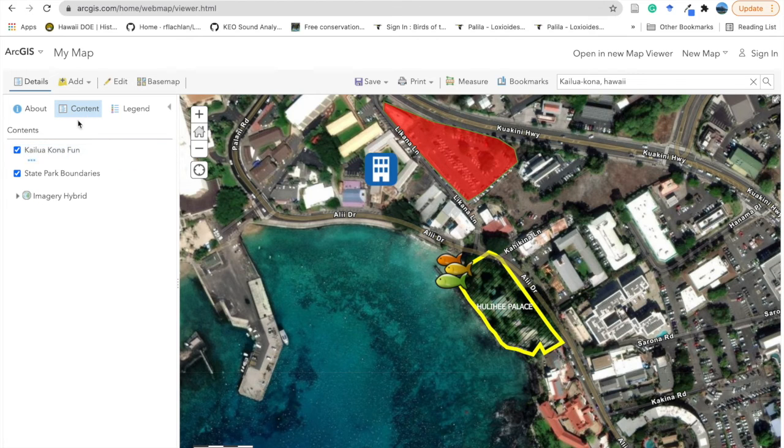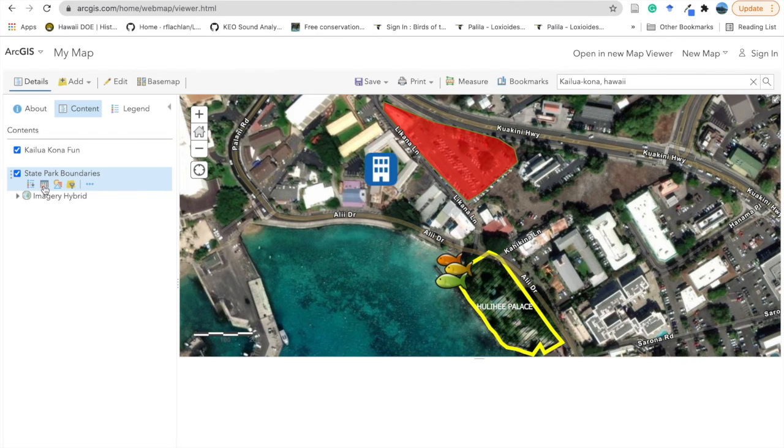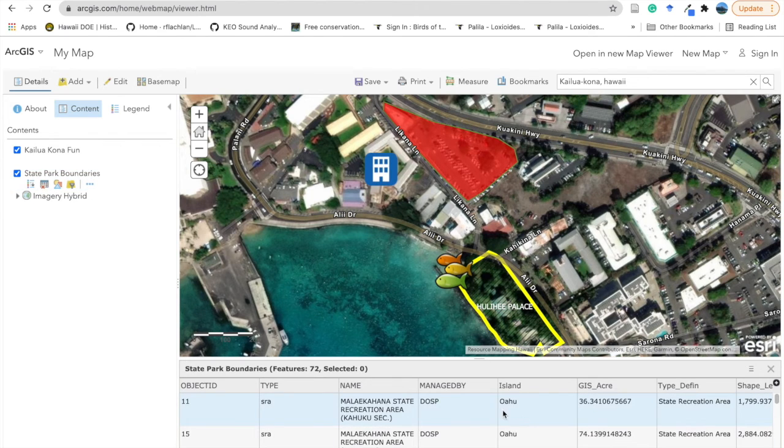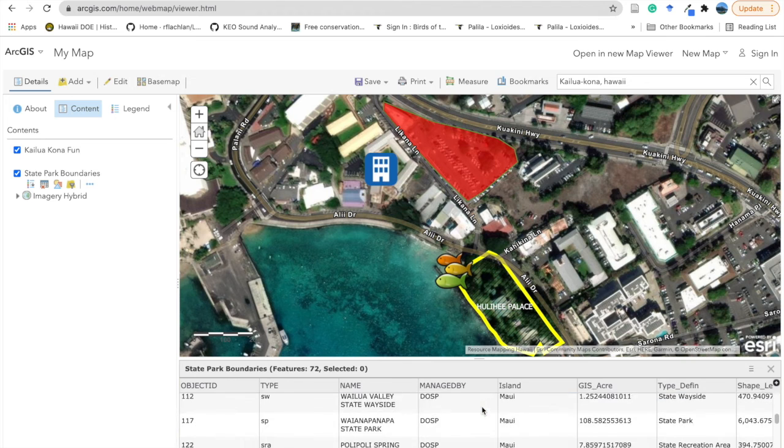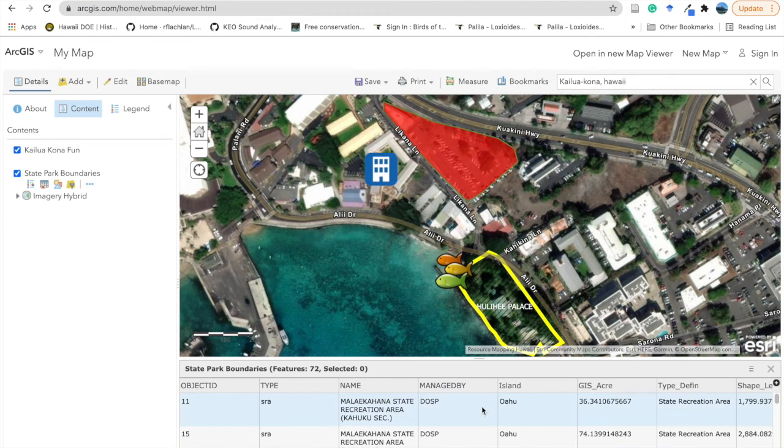If I go to my content pane, under State Park Boundaries, which is the layer name, I see a bunch of icons. And if I look at the second icon it says Show Table. If I click on Show Table, the attribute table for all of the features in my data set pops up. Okay, so I can look at all of that information in a nice handy dandy table. And if I click on the column heading, the information can be sorted based on that particular category. Okay, so that might help you in finding a particular feature.